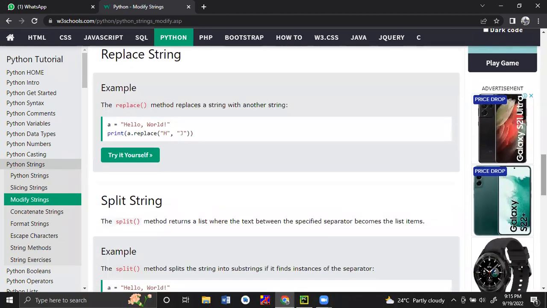Replacing the string. Replacing means where there is a character or a word, we can replace it with another value. It will first find the character H, then it will replace that H with J. So let's execute in our code also.